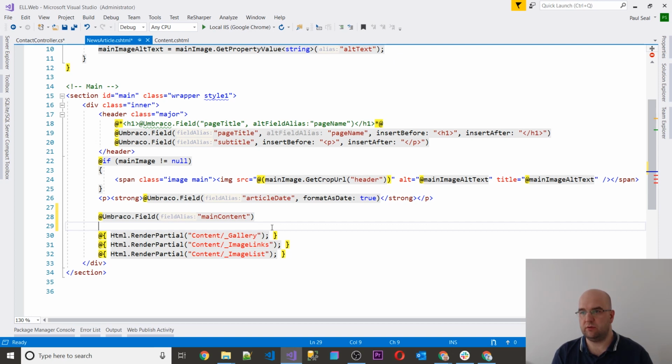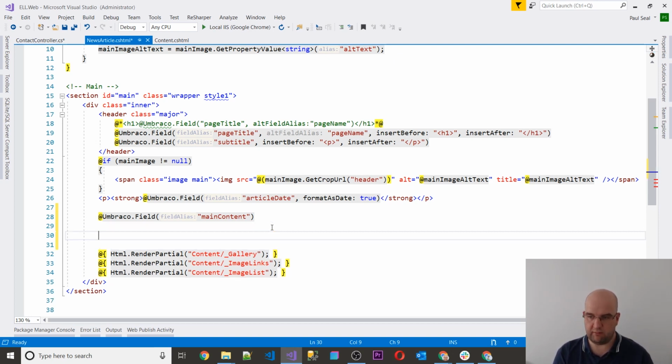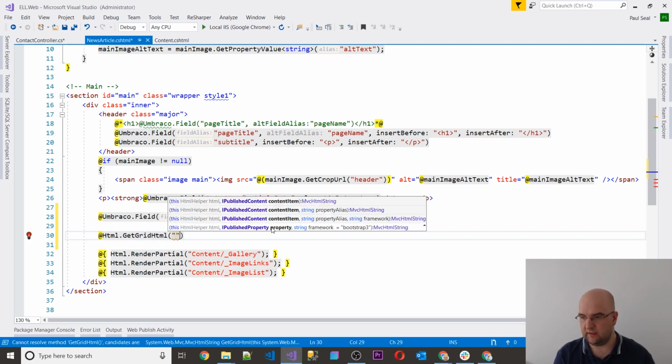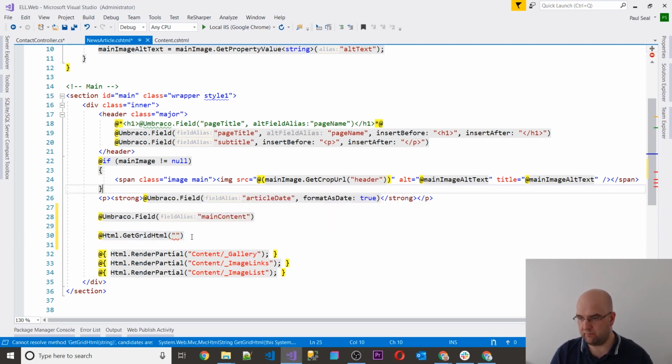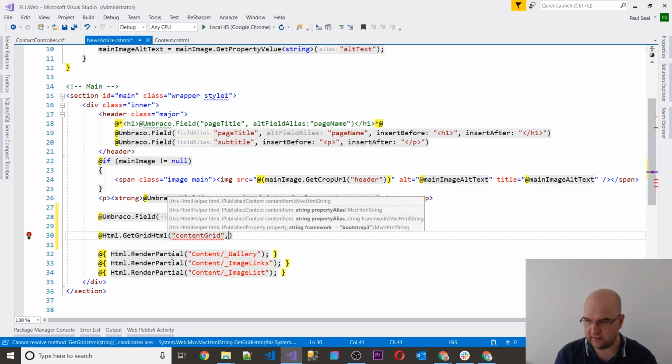You want to do model.content.getPropertyValue, but I'm not going to cover that in this. Anyway, what I'm going to do now is .html.getGridHTML, and I'm going to call it. So I need to pass in the property. The property name is content grid, and I think that should be it. I might just need to pass in the name.